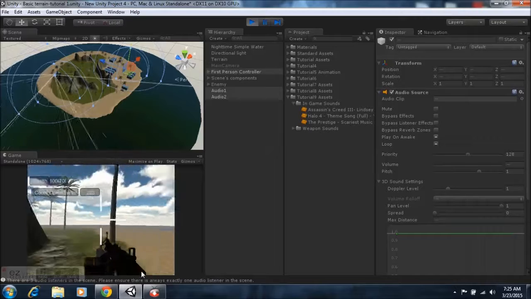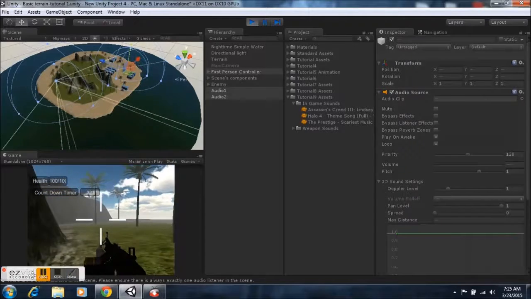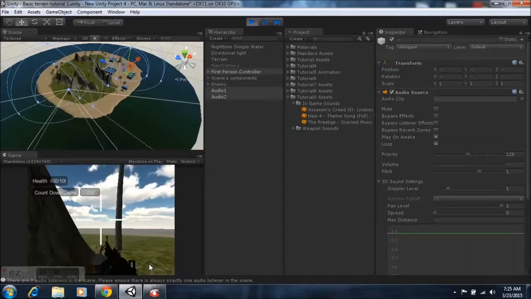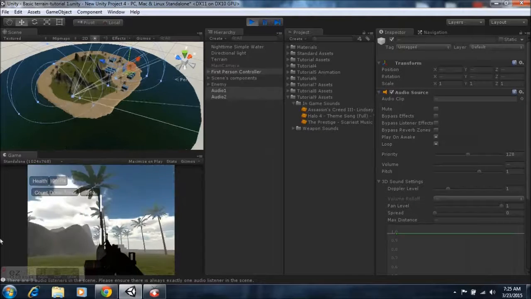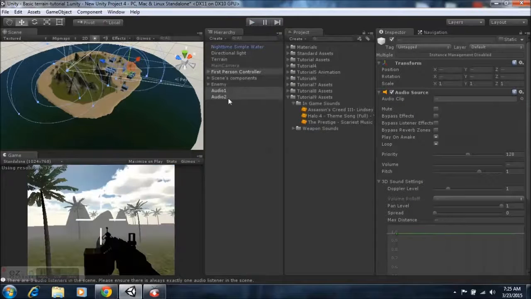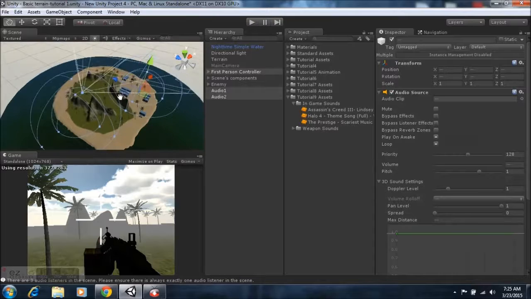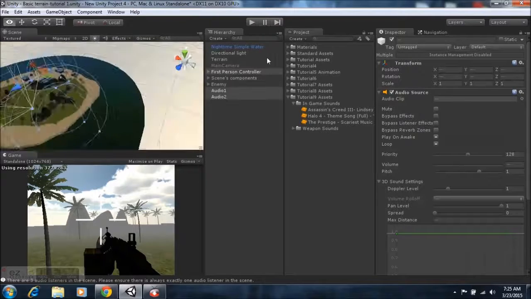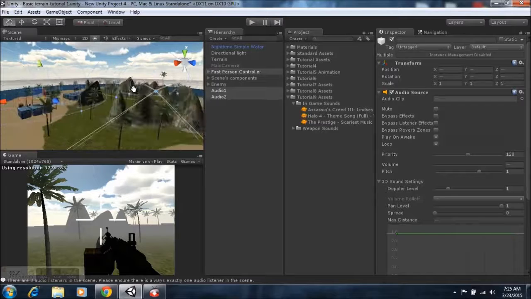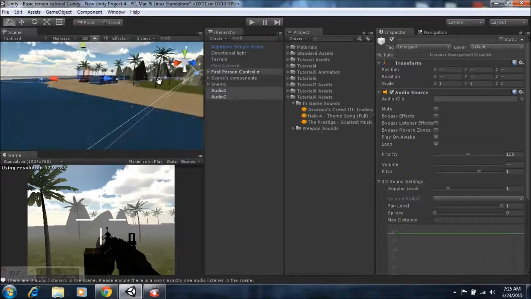So yeah guys, that's pretty much how you can use audio sources for in-game sounds. It's pretty basic, I know. There are some other ways you could do it as well, but I've chosen this one because I think you can handle it this way for your game. So yes, that's pretty much that.